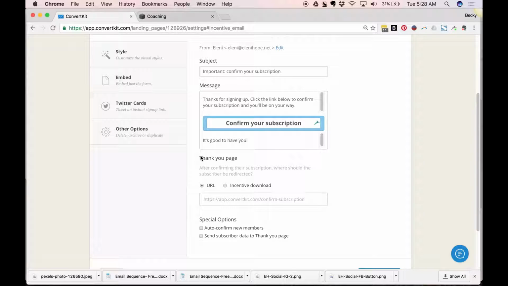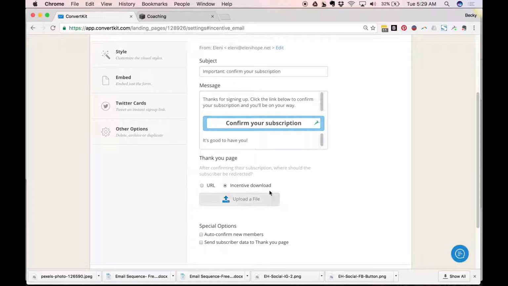And then we choose what's going to happen when somebody clicks this button. They either need to go to a thank you page, which can be on your site, or we can have them download an incentive of some kind. And I'll just show you what it looks like when you click on that. If you click on that, it asks you to upload a file, so a free workbook or something like that.